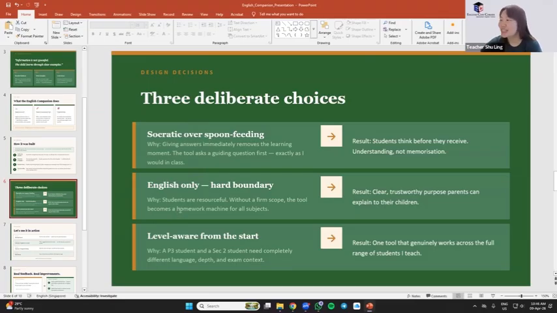Maybe we can try putting in a science term. I'm not sure whether anything will come out or not, because I haven't tried it myself. I just tried it with English-related, because it's really a very specific tool. And there is a clear, trustworthy purpose that parents can explain to their children as well.